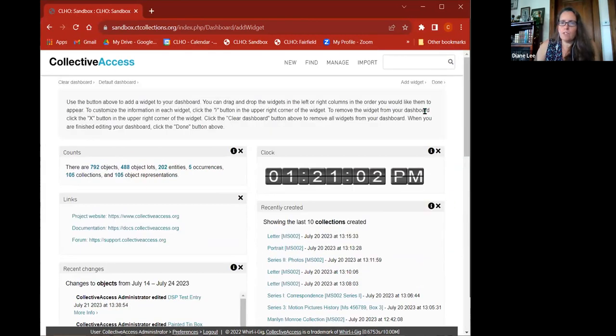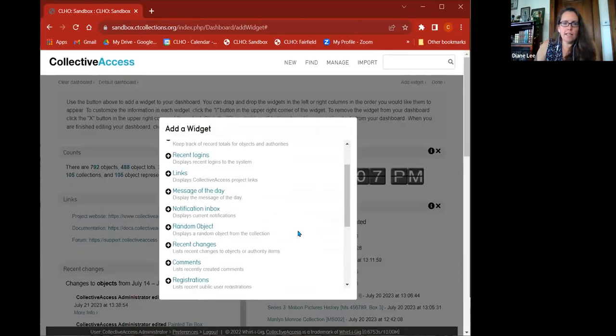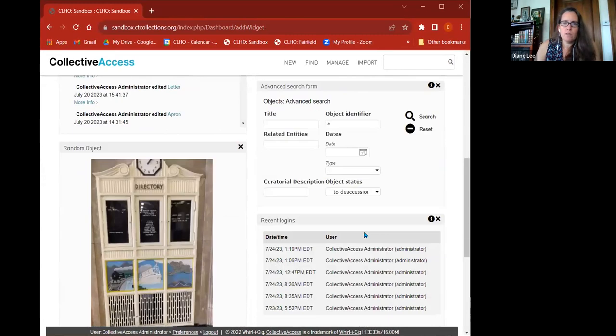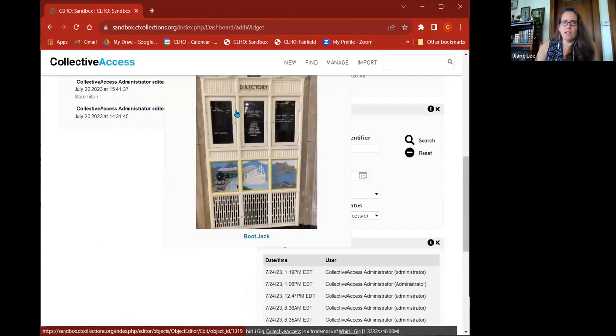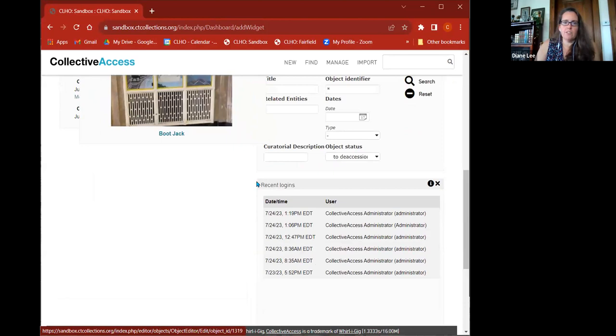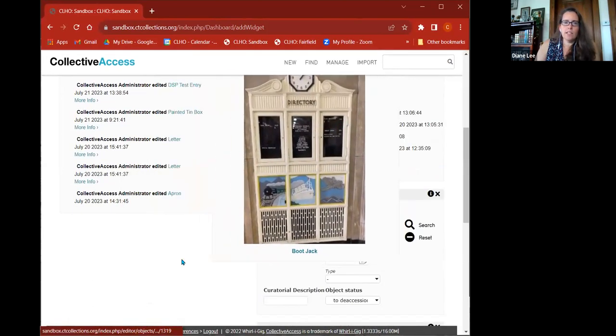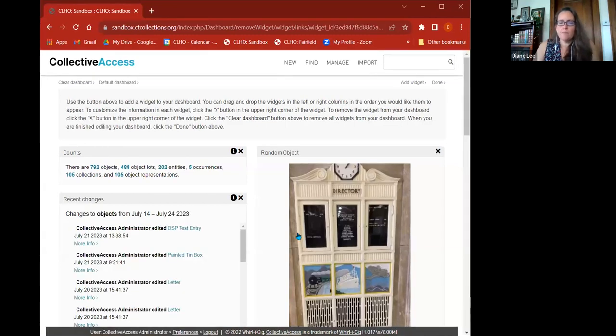I'm just going to play with them a little bit more so you can get more of an idea. One of the ones that I like to have all the time just because it's fun is random object. That's just something random that's on the system that'll show up, and you can, again, move any of these around. You can get rid of them if you don't like them. Like if I don't want this links, if I just click the X, it just removes it from my display.